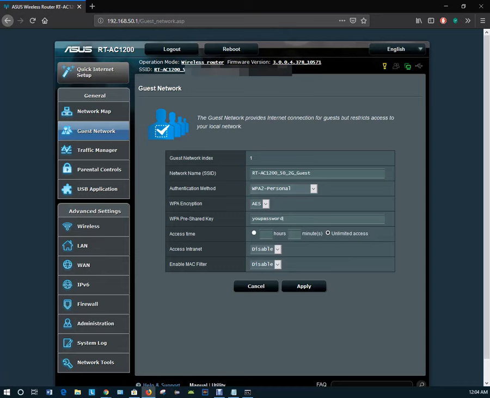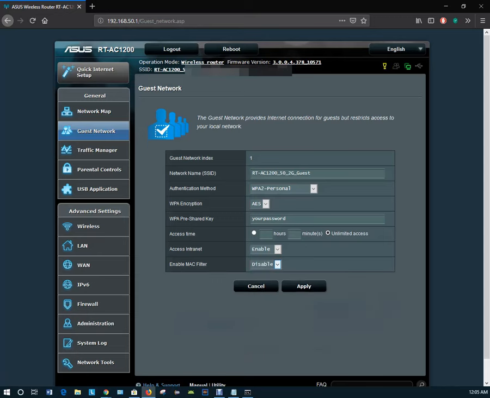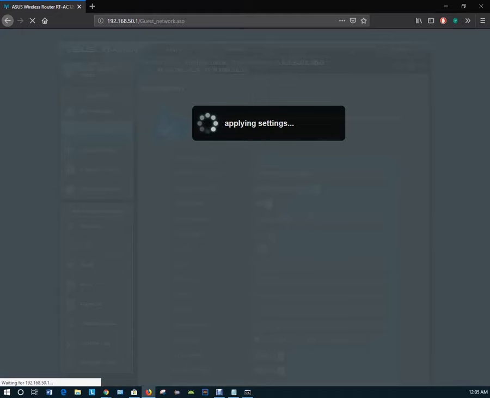And you can define access time for users, how long he or she can stay in the network, or you can decide whether the user needs internet or not. And the MAC filter means you can block specific users from entering your router, or you can allow only specific users. Once you click apply, those settings will apply to your network.